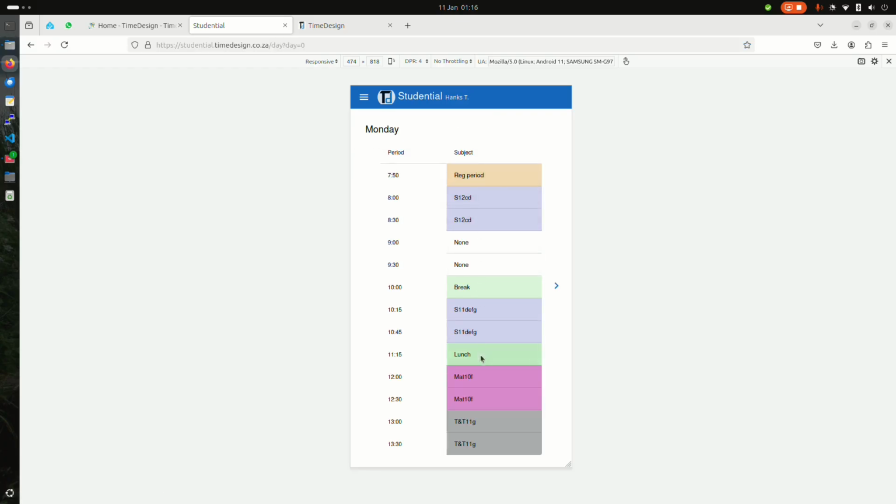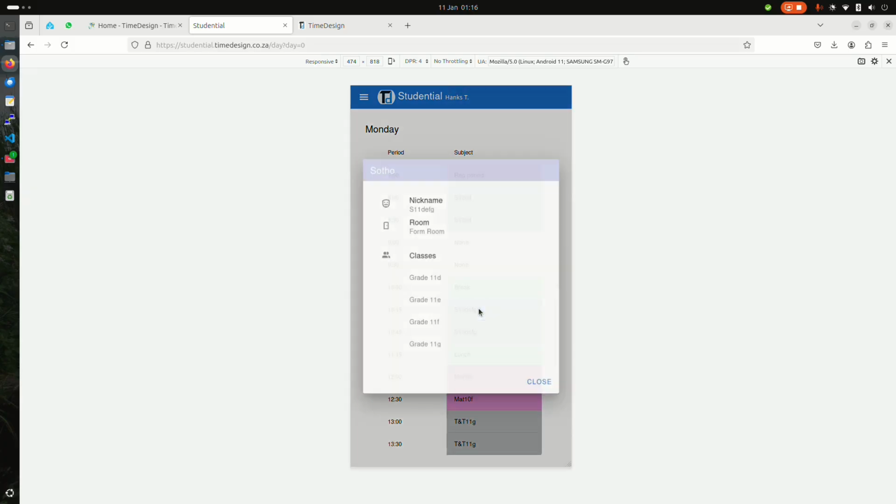And there's your classes. Once again, you can scroll through. It shows you the breakdown of the different classes if you want more detail about it. Everything is displayed there.